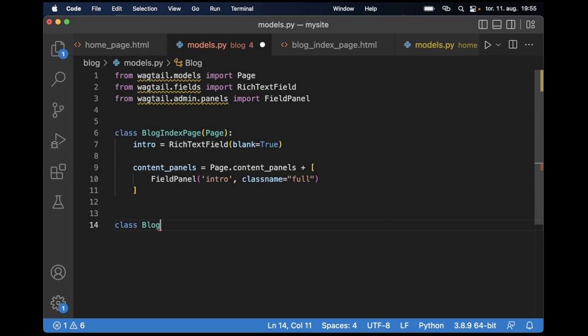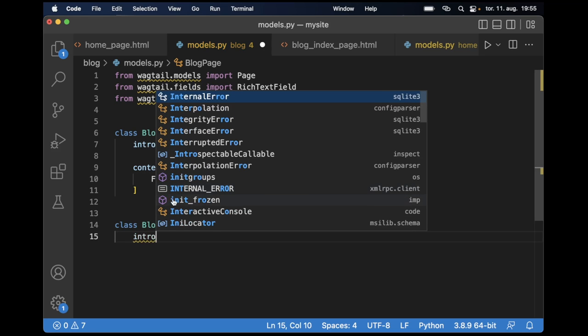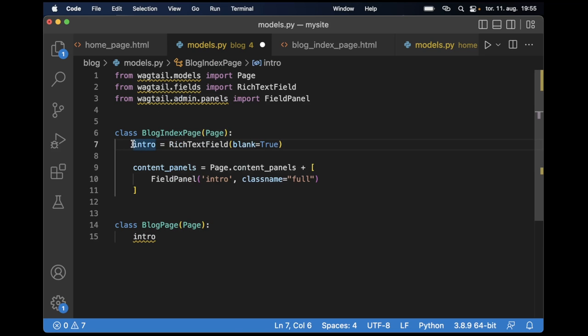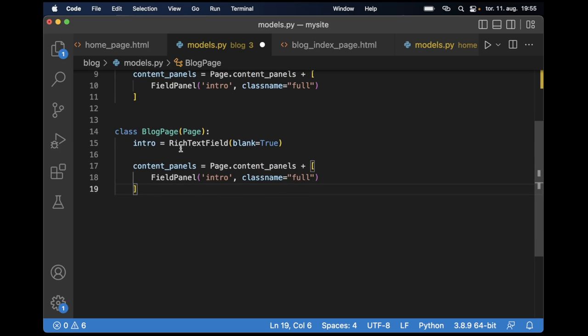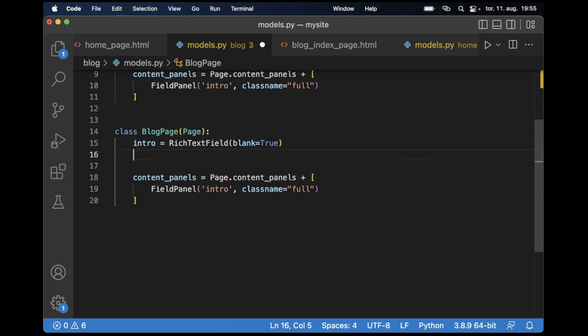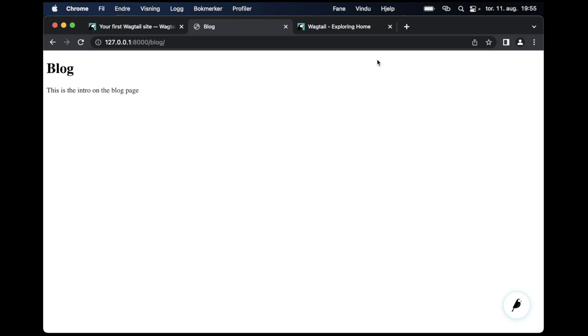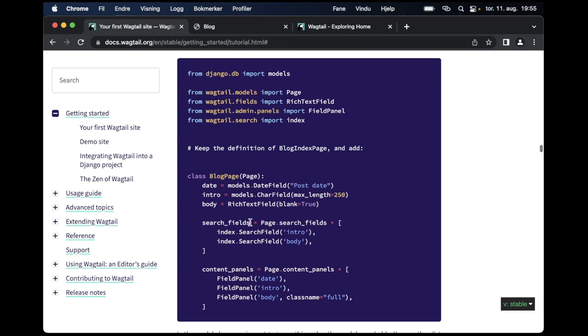Class BlogPage. This should also be a type of page from Wagtail. Here we want the introduction, and by the way, the title field is automatically added from Wagtail. Then I can copy this, but also I want more fields here because I want the body, which should also be a rich text field. Just copy and paste body. Save. Let me see if I did it correctly based on the blog here.